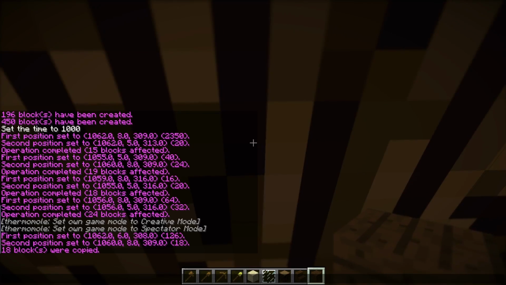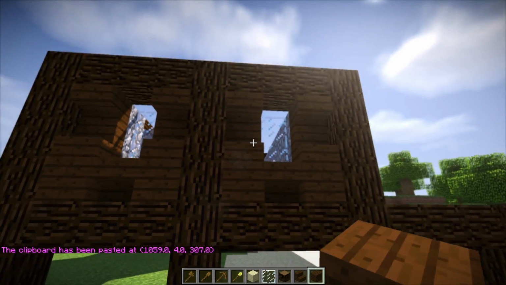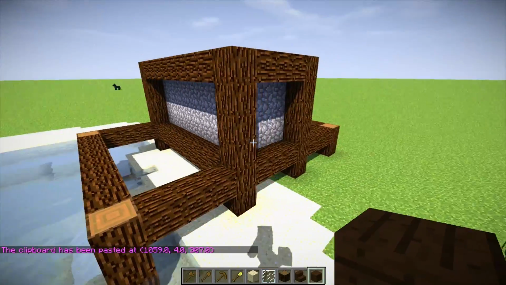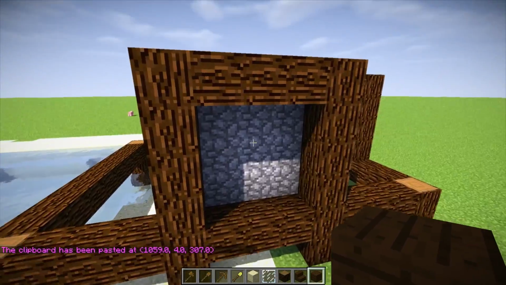So I'll come over here and /paste, and there we go, it's pasted it to that wall. So that's 2 walls done. What if I want to have it over here?